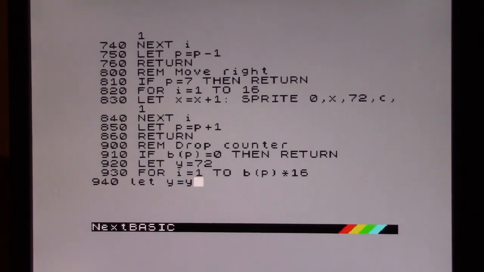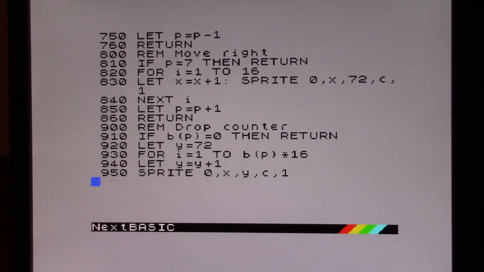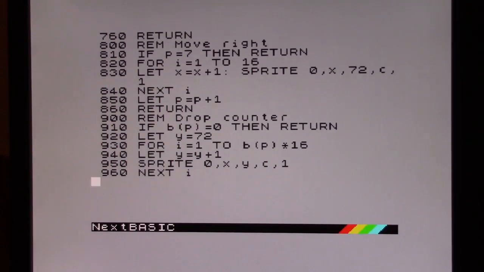We want to add 1 to the Y variable then, every time it goes down, so that we can track its position. And then we want to display the sprite as it's descending. So again, it's always sprite 0, the counter is always 0. Even when it changes color to red, it's going to be 0. So X and Y, color C, visible. 960. Close off my loop. Okay. That will work. There's a few more things to do.